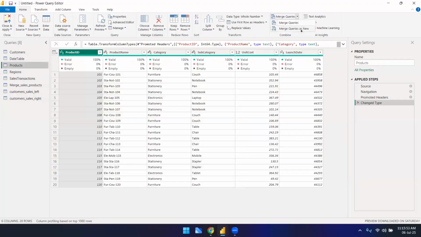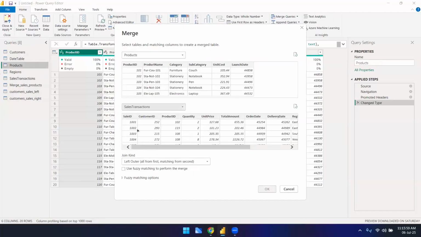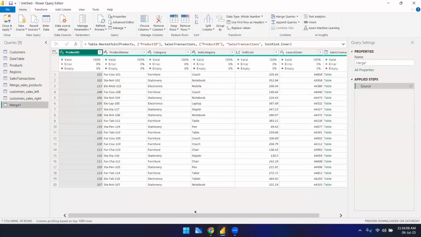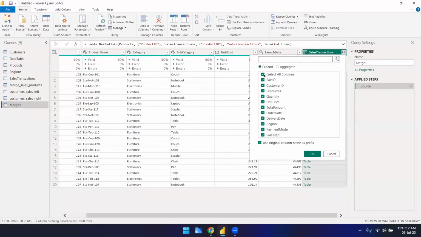Merge queries, merge query is new. I'm going to do an inner join first. So the order of the table does not matter. Product ID is the common column. Inner join is what I'm going to do. The steps are understandable. So it's just the inner join. Now here in this case, what do I want? I want, let's add just the sale ID. Okay.